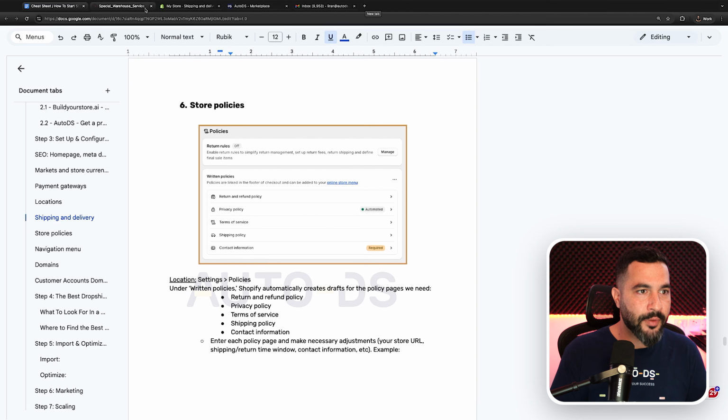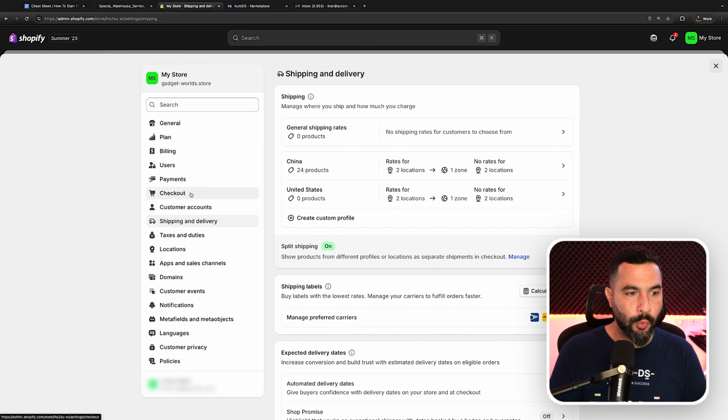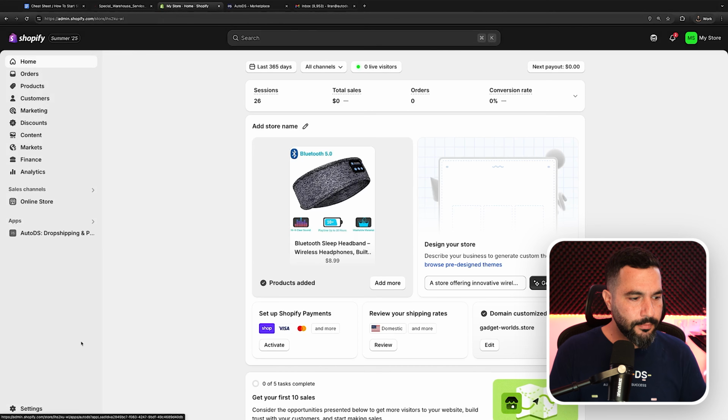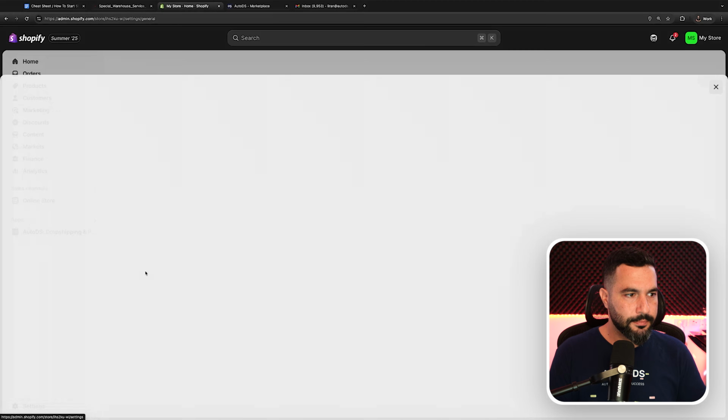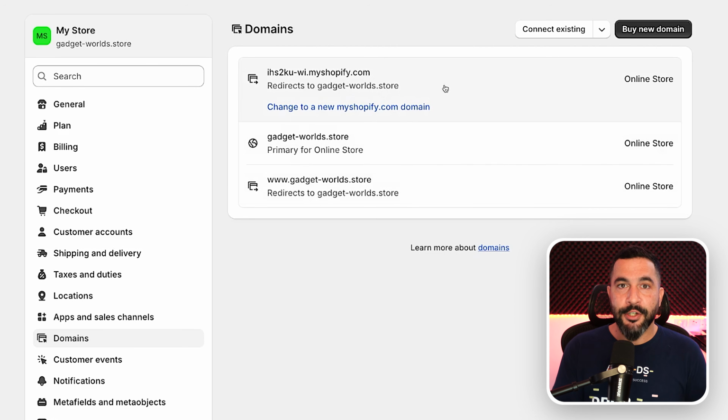There's one thing that I haven't showed you yet though, because a day has passed and my domain is already ready. So if I open a new tab, if you remember, my domain is called gadgetworlds.store. So if I go to my store, I'm going to click on settings and domain here on the left side. This was still in the setup stage a day ago. I didn't have to touch anything. I just told you that in a day I'm going to come back. Same thing for you. You're going to have your domain ready, up and running.